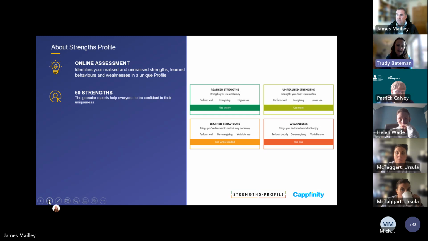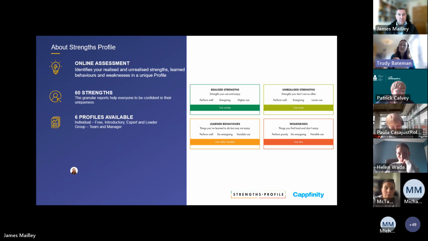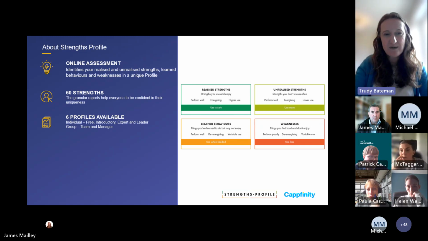So the 60 strengths is quite a bit to get your head into initially, but again, you don't have to use them all. We do have 6 different types of profiles available. So a couple of years ago, we launched the free one, and we do find many universities using the free one in combination with maybe the introductory profile and a few experts. We recently launched the leader profile as well. So I won't go into detail, but the assessment's the same. Your output you can choose, depending on the detail that you want and the audience that you're working with as well.